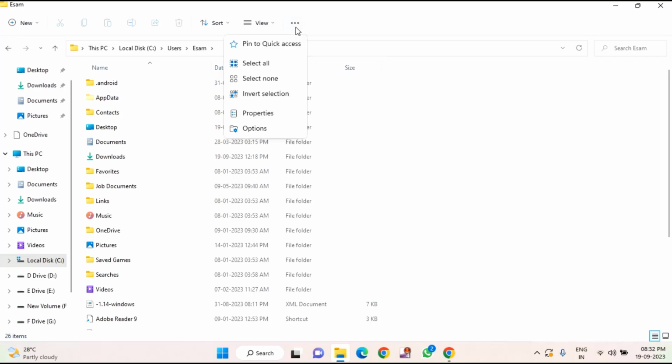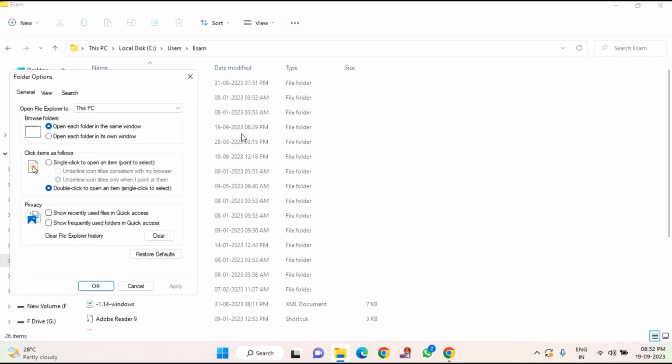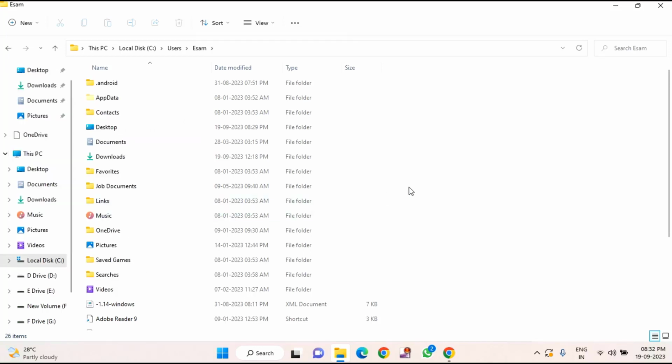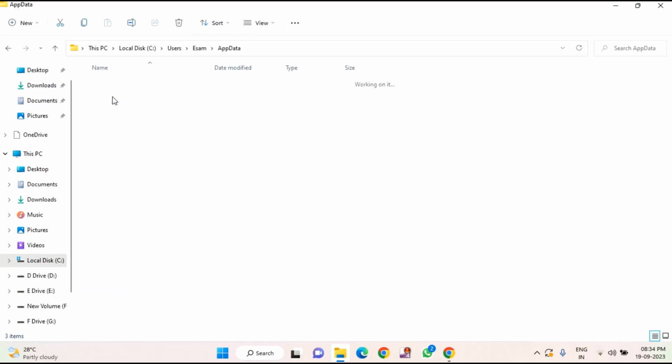For that, you just need to click on the three dots, click on Options, click on View. You just need to select Show hidden files and folders. You just need to select this option. After doing this, just click on OK. After enabling that, you will find this AppData folder. Double click and open that one.